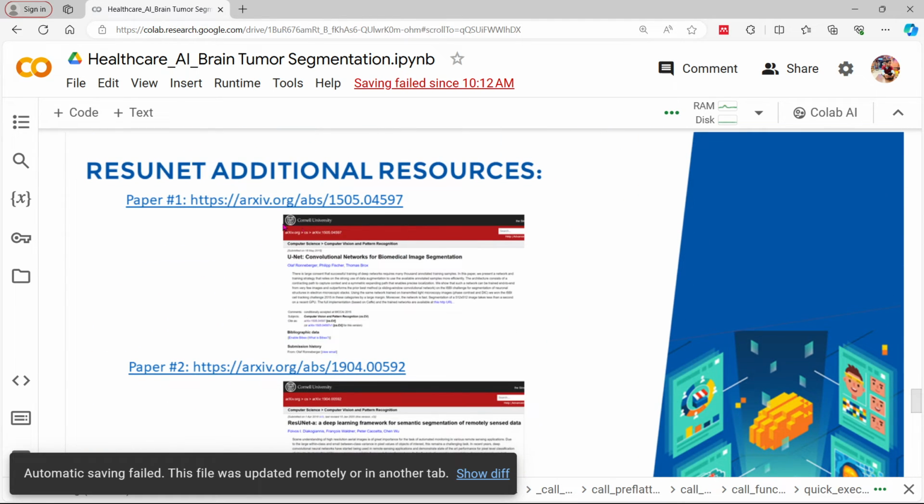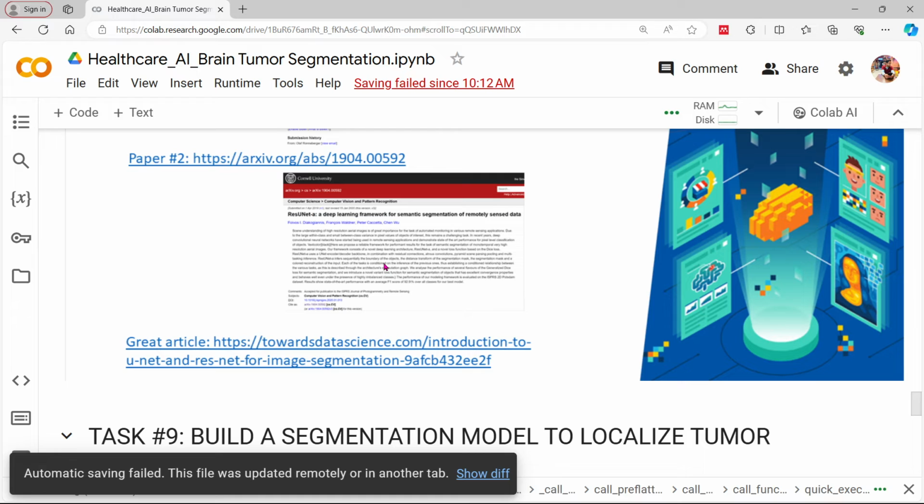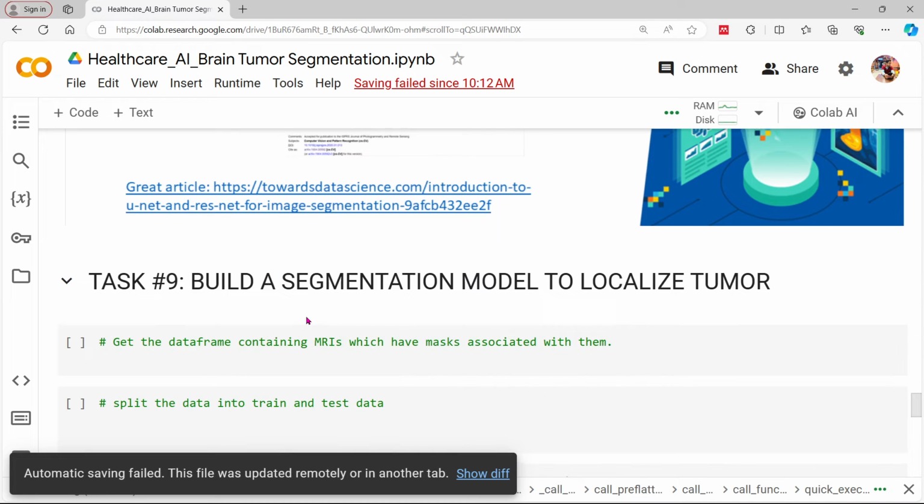As an additional resource, you will have to read the research papers if you want a deep dive into the ResUnet architecture. You can go and seek the basic theory here.